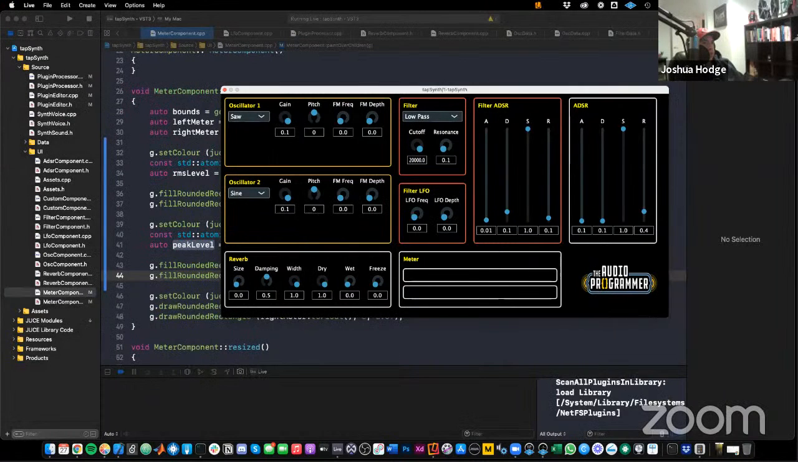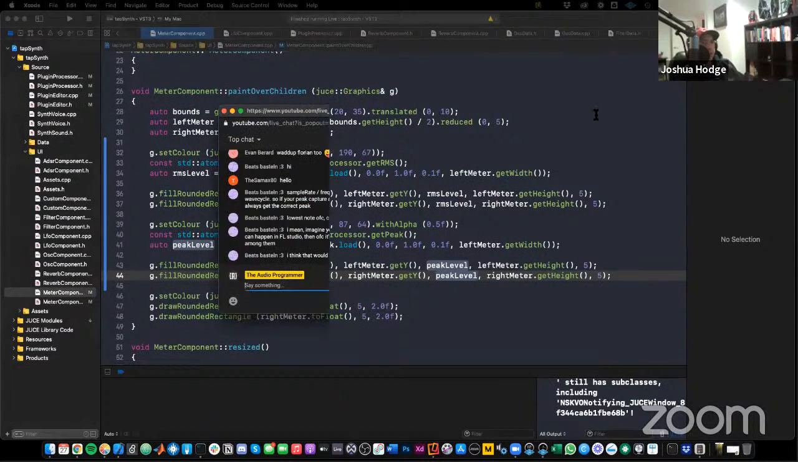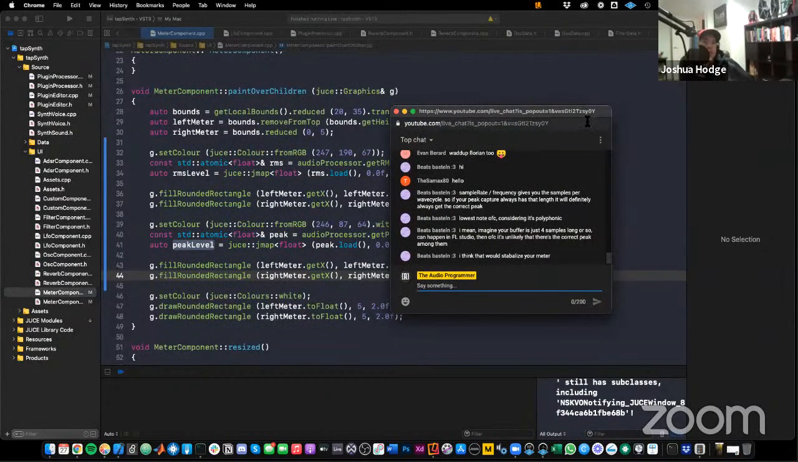So let's break down what you're saying here, Florian. Sample rate divided by frequency gives you the number of samples per wave cycle. So your peak capture always has that length. It will definitely always get the correct peak. Imagine your buffer is just 4 samples long.